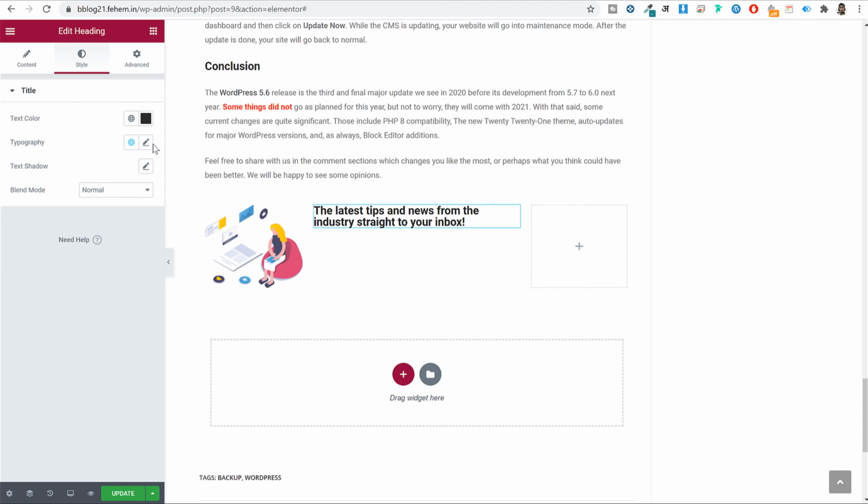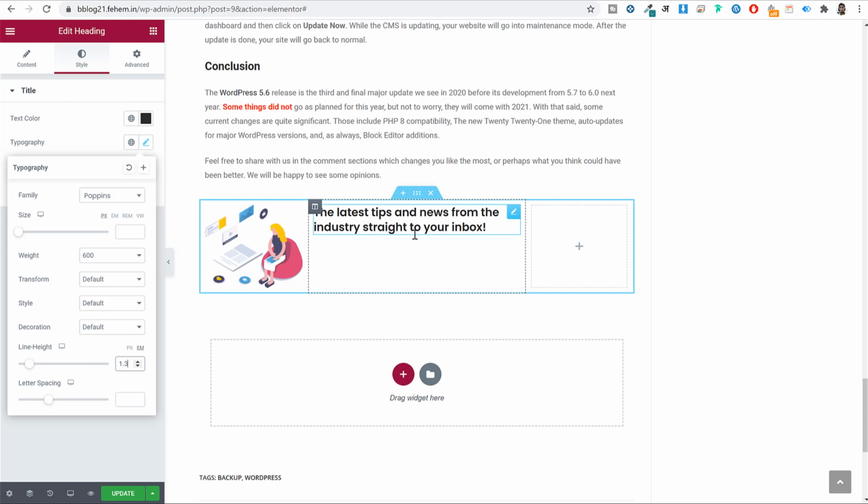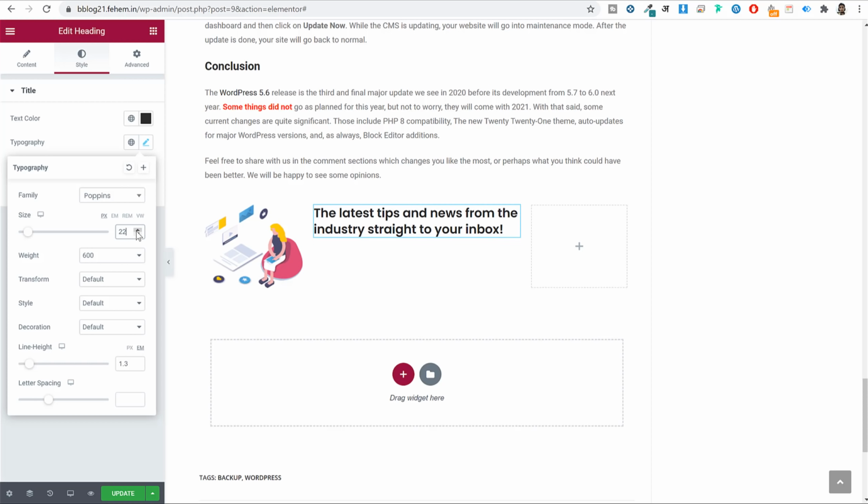And we can also change the typography. So I'll click on this option. By default, the font family is Roboto. I want to change this thing to Poppins. Okay. And I also want to add some line height. So under line height, I'll type in maybe 1.3 or 1.2. This will add some space, as you can see, between these lines. If you want, you can also increase or decrease the size of this thing. So I want to make it maybe 20 pixels. As you can see, you can increase or decrease the size of this thing as well. I want to keep it at 20 pixels.